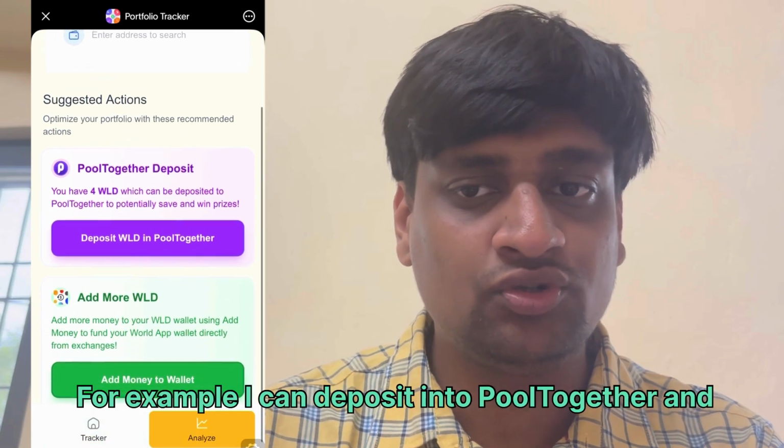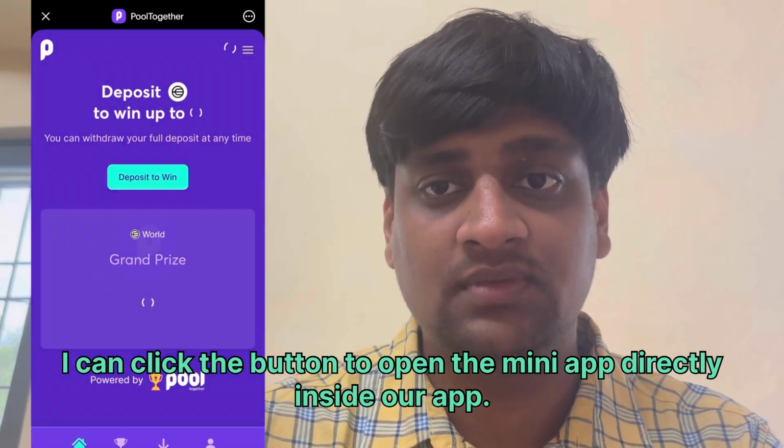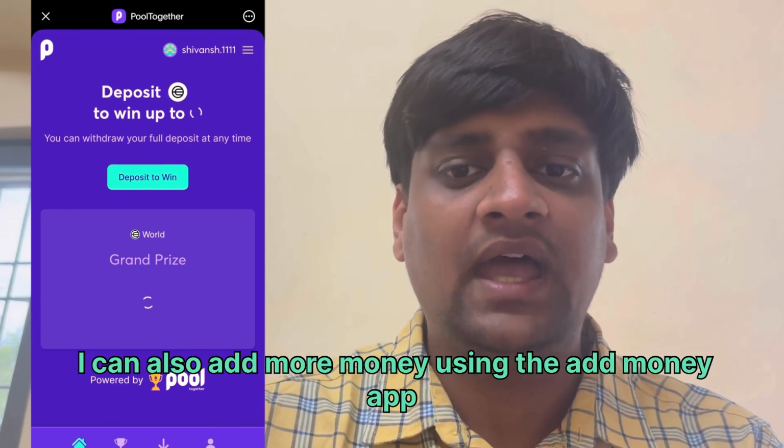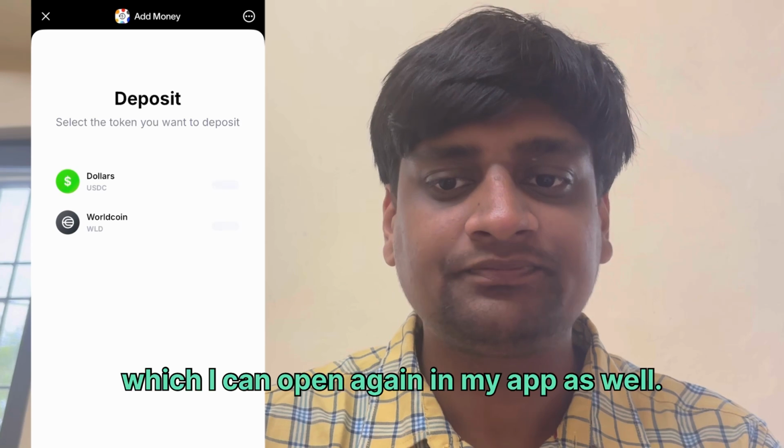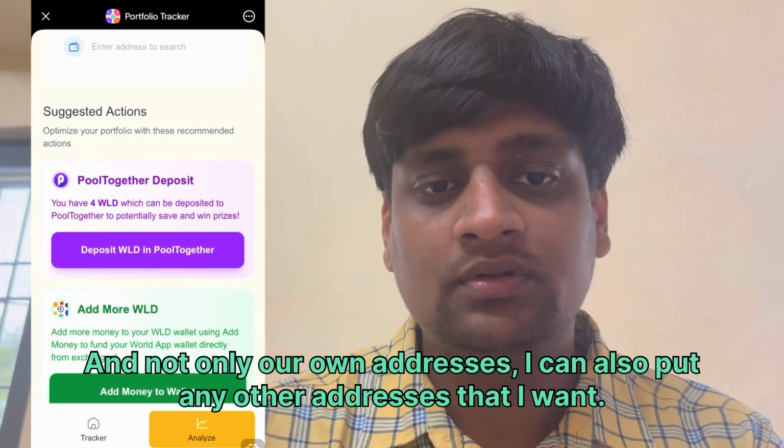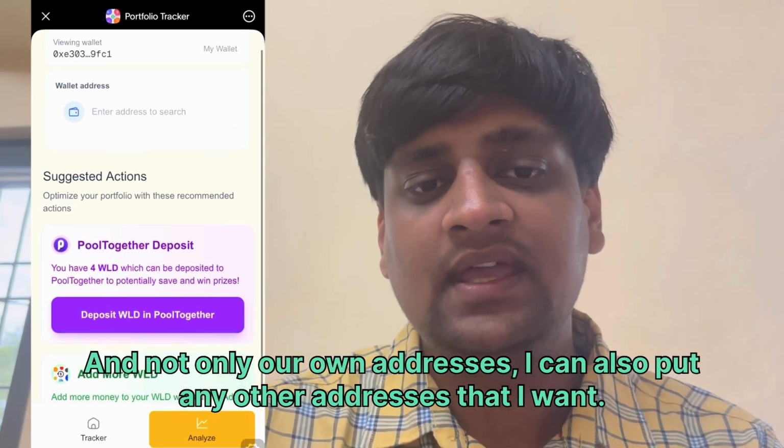For example, I can deposit into Pool Together and I can click the button to open the mini app directly inside our app. I can also add more money using the Add Money app, which I can open again in my app as well. And not only our own addresses, I can also put any other addresses that I want.